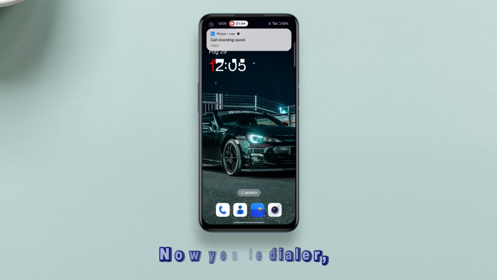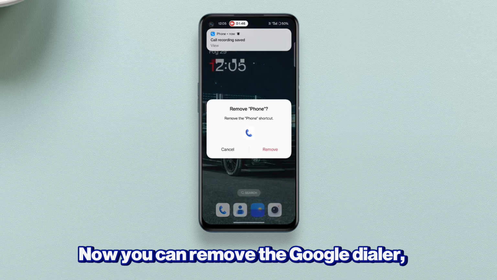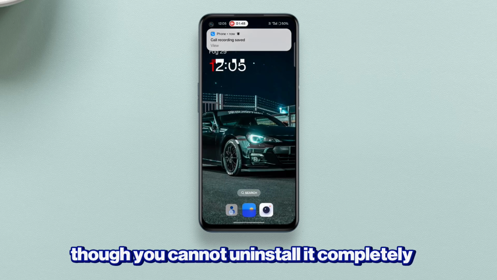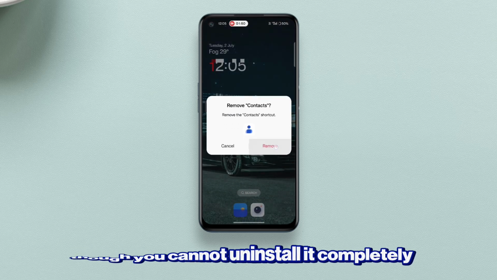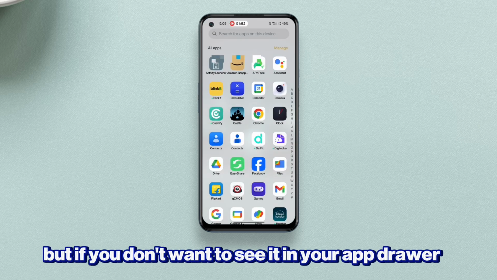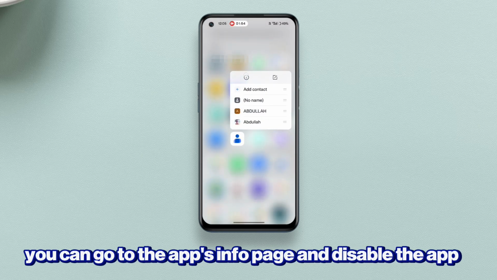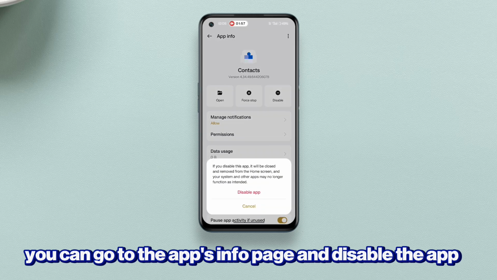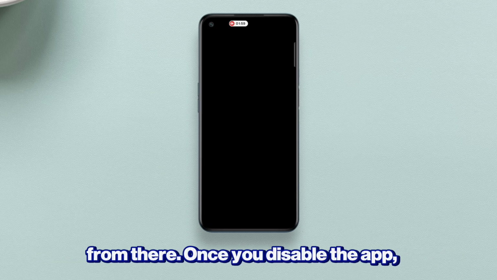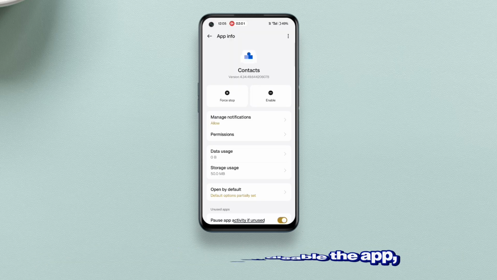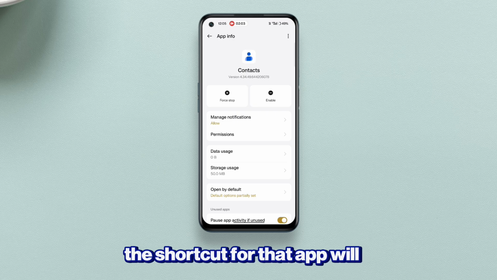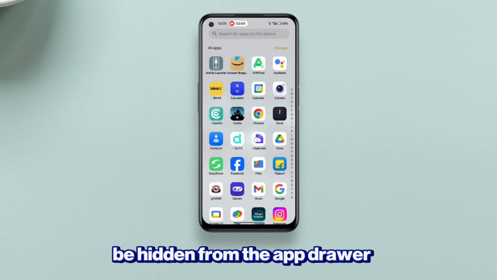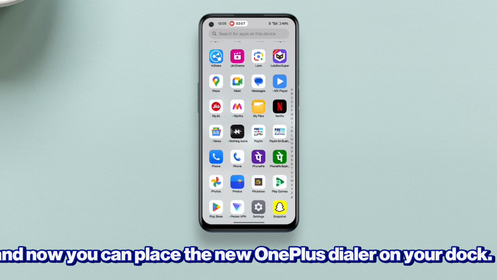Now you can remove the Google Dialer, though you cannot uninstall it completely, but if you don't want to see it in your app drawer, you can go to the app's info page and disable the app from there. Once you disable the app, the shortcut for that app will be hidden from the app drawer. And now you can place the new OnePlus Dialer on your dock.